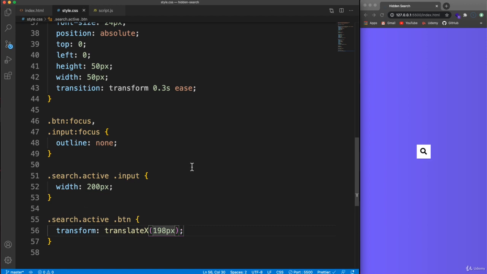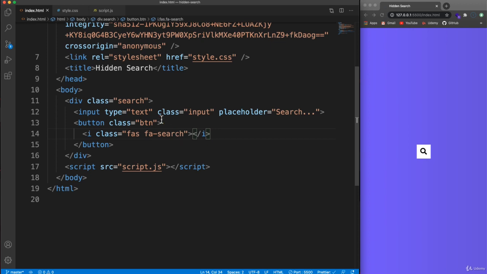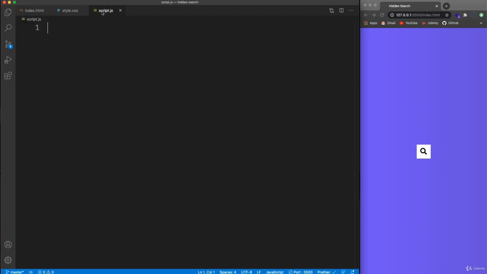All right. So if I save that, we're not going to see any difference here because we need a little bit of JavaScript to be able to give it that class. And you'll see if I manually put on the active class here, there we go, it expands. So JavaScript's going to be really simple.